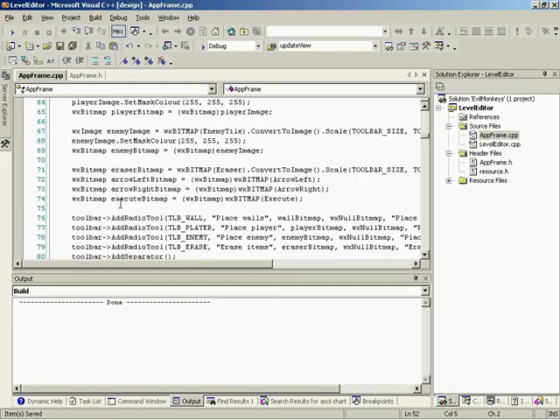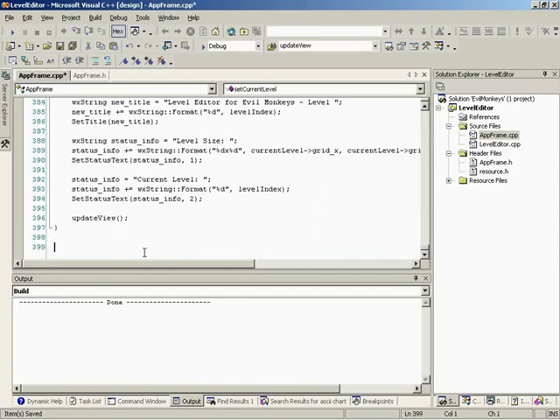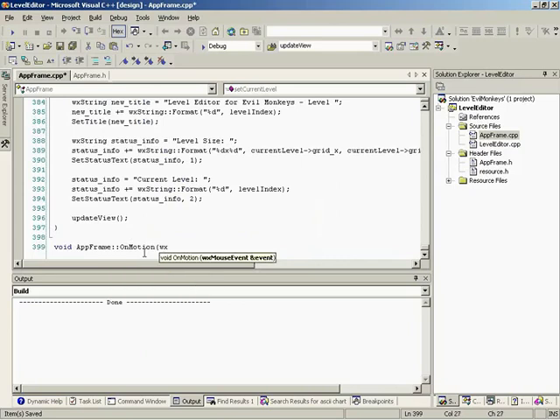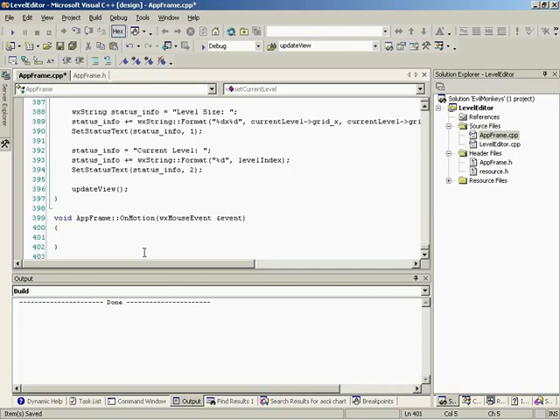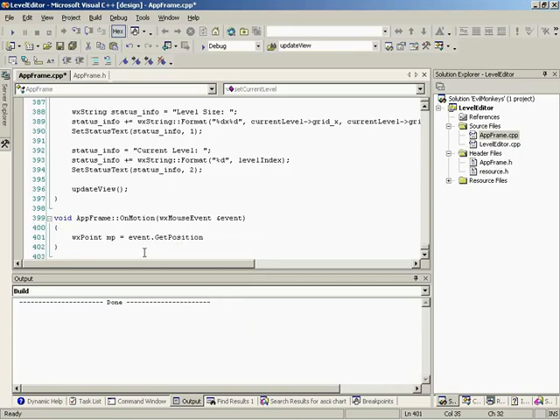So let's go down to the very bottom here and create our new functions. The first one's going to be our app frame on motion, and it's inside of here that we're going to calculate where the mouse is actually located on the grid. So wx mouse event and event. The first thing we're going to do is get the current mouse position. So wx point MP equals event dot get position, so we can get exactly where the mouse is located inside the game area.